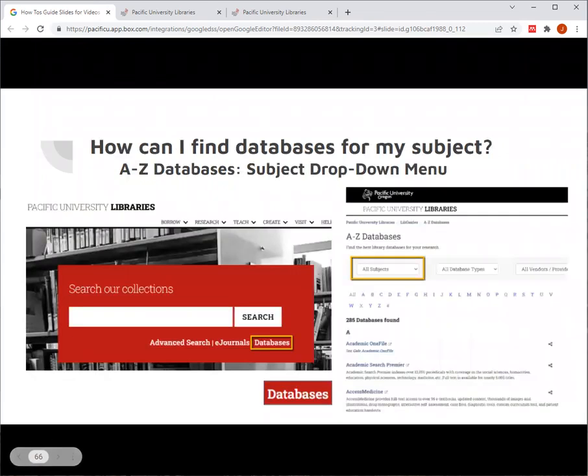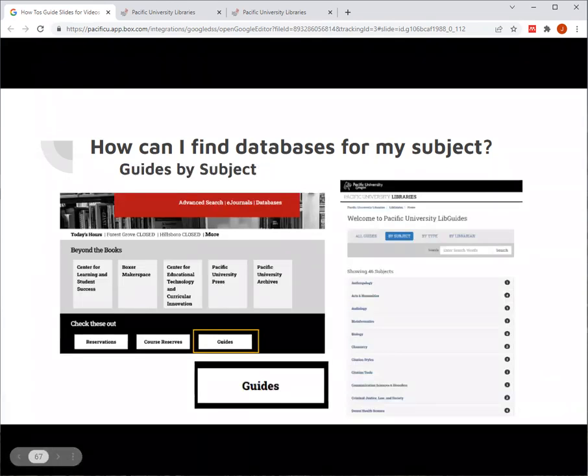So when searching for articles, it's best to search both the library search box and also subject-specific databases. To access the databases for your subject, check the A to Z database list and use the subject drop-down menu to select the databases recommended for your discipline. You can also visit the library subject guides to see if there's a subject guide for your topic and what library databases have been recommended.